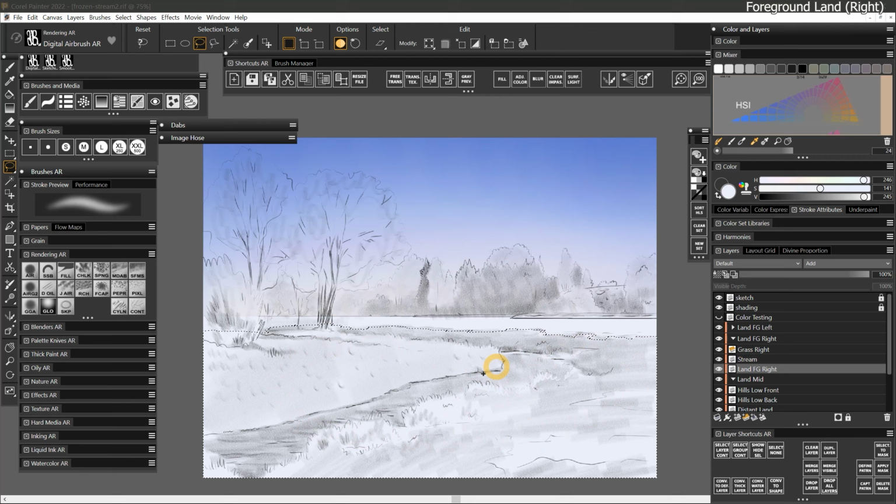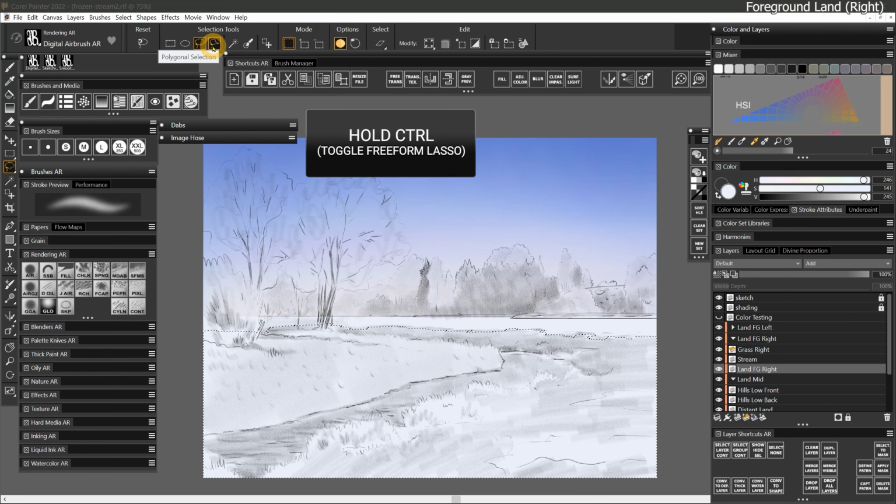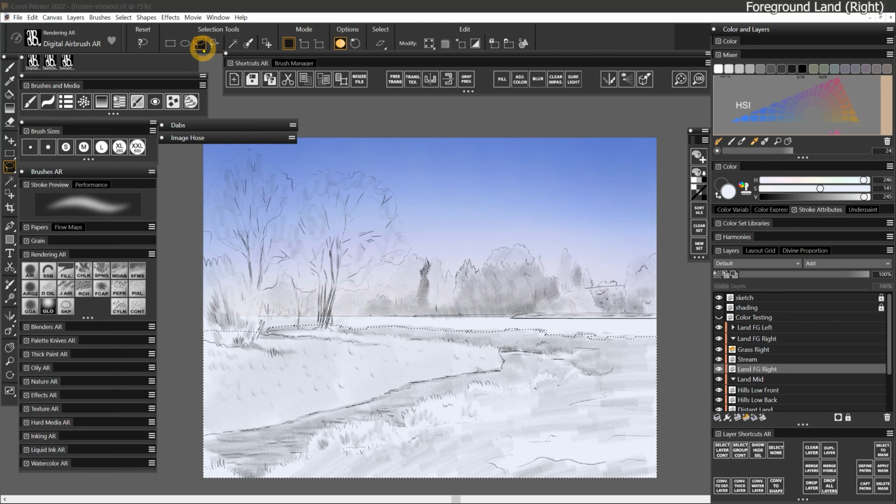This will be the land that frost-covered grass will sit upon. The Lasso Selection tool makes short work of filling in these types of irregular shapes. If you have difficulty using the Lasso Selection tool, you can try the Polygonal Lasso, which will give you more control, but the shapes may look more angular. Holding Control will temporarily toggle to the freeform lasso and vice versa.